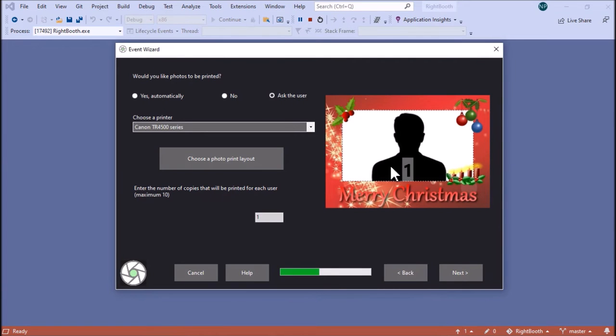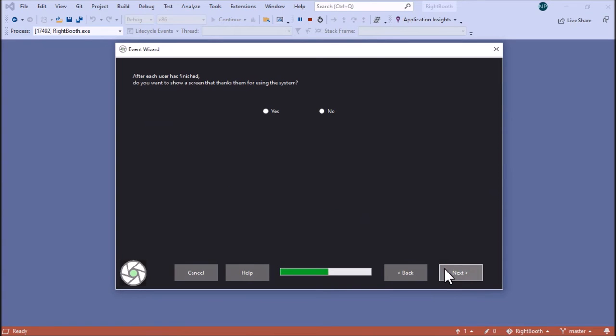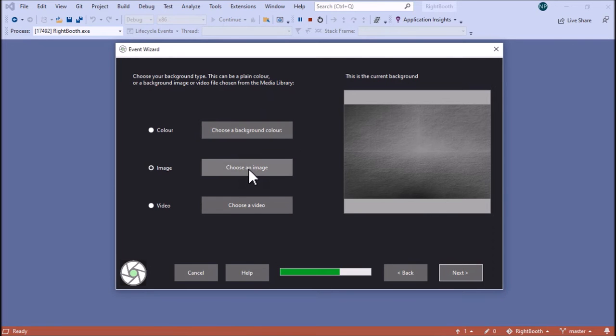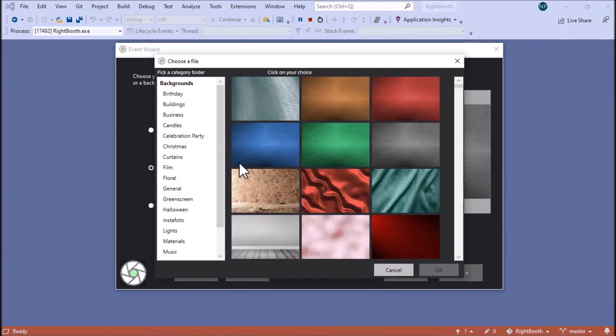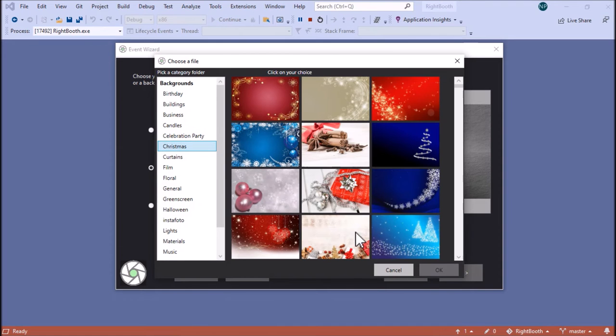So as you can see, I've just chosen the option for 1 photo on here, even though we are going to be taking 3 photos for each user, and I'll explain why a bit later on. We'll have a thank you screen. Let's choose an image. Let's go for a Christmas theme, that one.